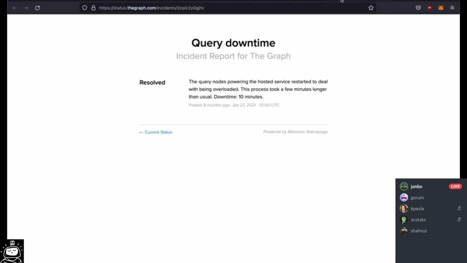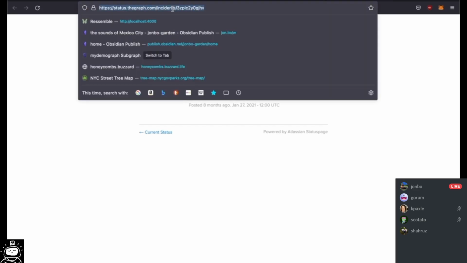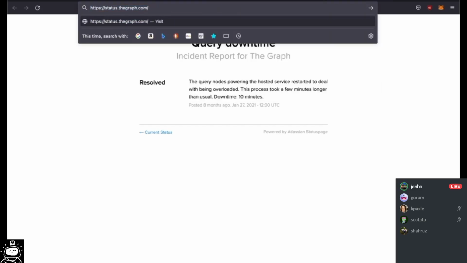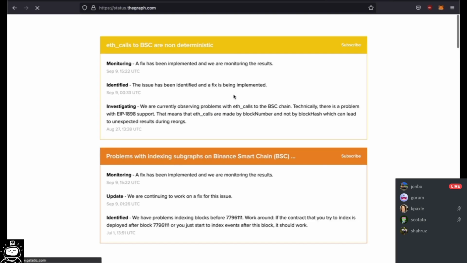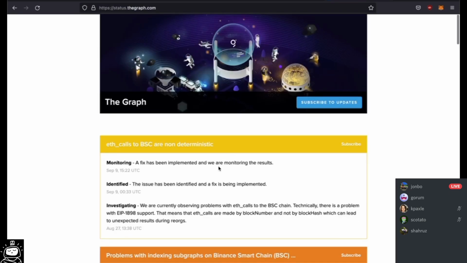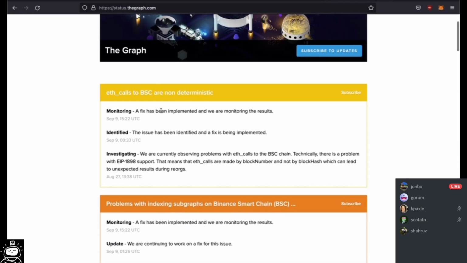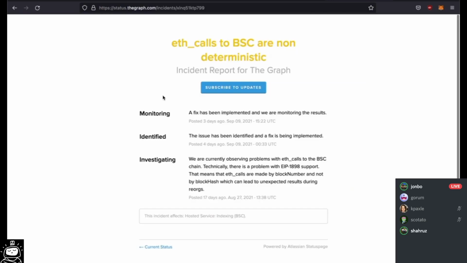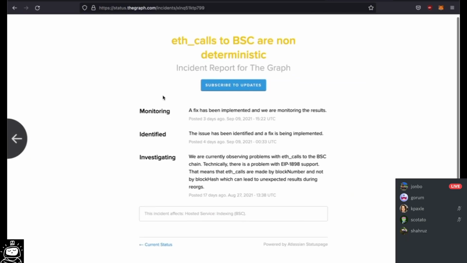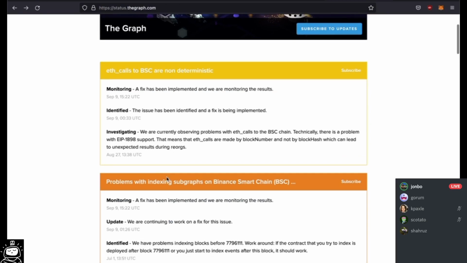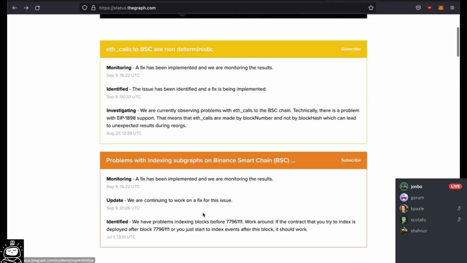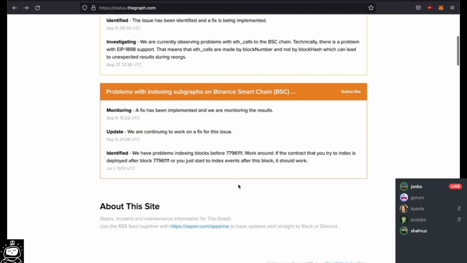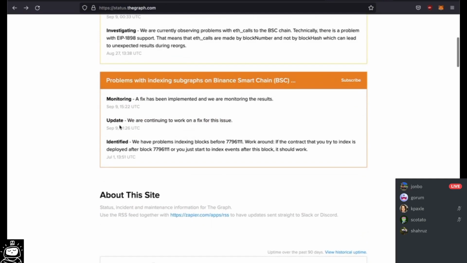Let's check out their status, just to make sure we're not hitting anything known. The calls to BSC are non-deterministic. Three days ago, though, a while. Yeah. And then Binance deploy. That's pretty old. Oh shit.